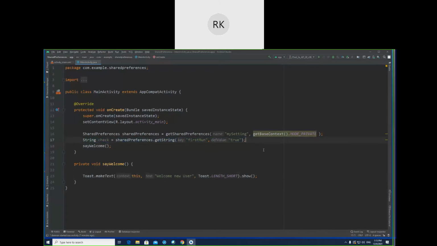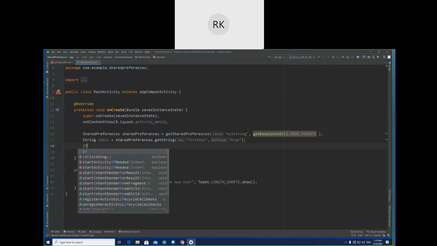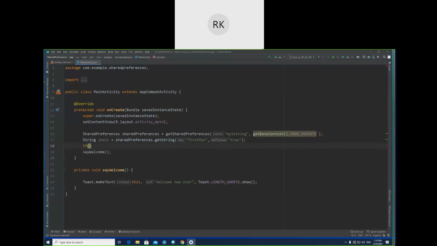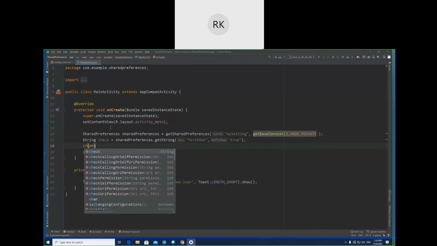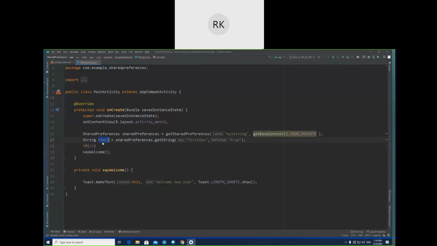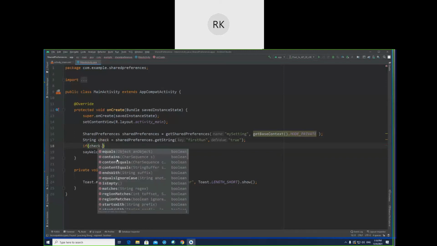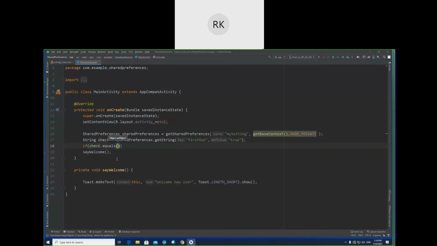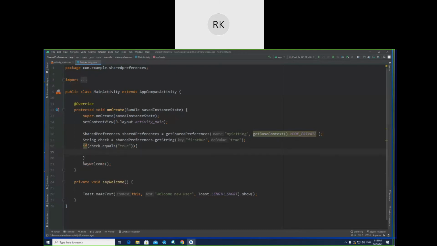Let me check this. It's better to use an if statement. Check this string that we already created. We should check that if its value is equal to true, then we should call the function. This function should be called at that time. If this application is running for the first time, then you call this.